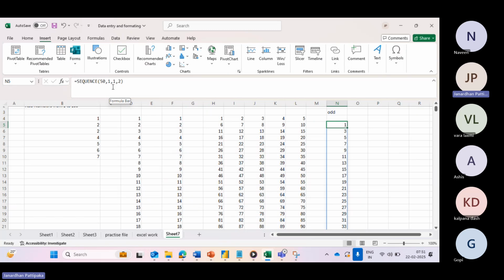Now I will ask a question: how can you add the even numbers? I explained how to add the normal numbers and how to add the odd numbers. Now I am asking you to add the even numbers. How will you add them? By using sequence. Even numbers means what? The increment should be 2: 2, 4, 6, 8, 10.